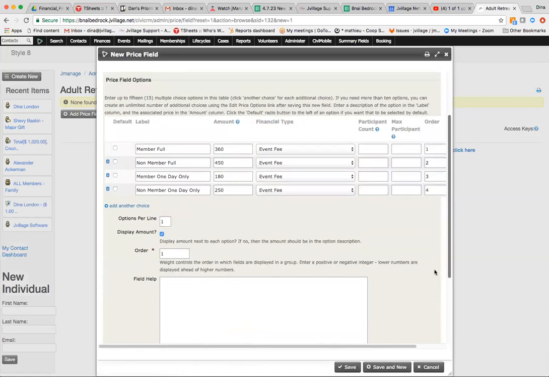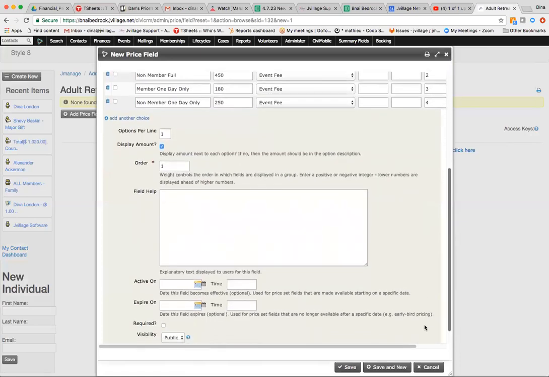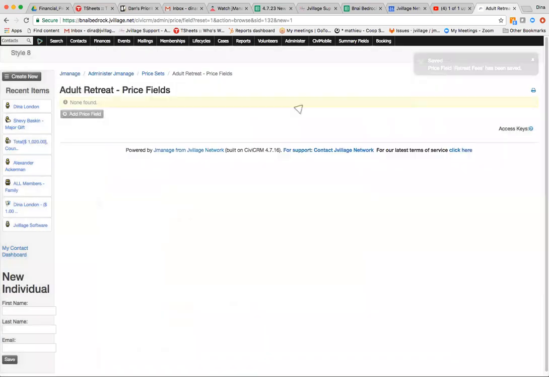And you can see there's always a lot of help fields you can have in the price set and for the fields themselves. You can also have these fields active on a certain date and expire on a certain date. That way you can have fields that are essentially like an early bird discount. And you can have your fields as required or not required. Let's say we want people to pick one of these, right? So now we're going to click Save.